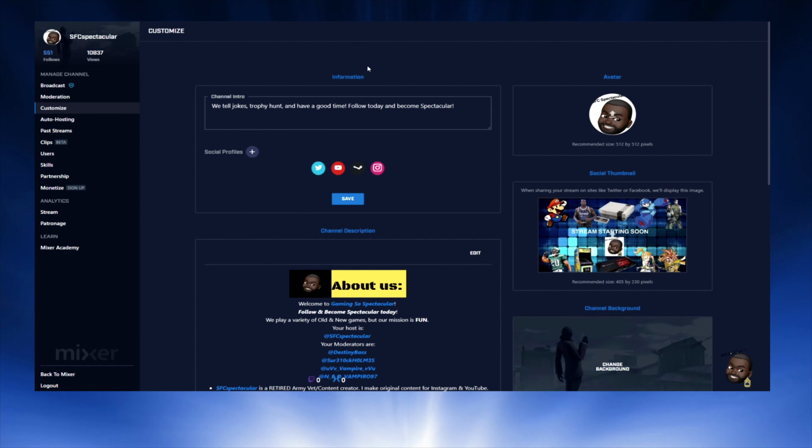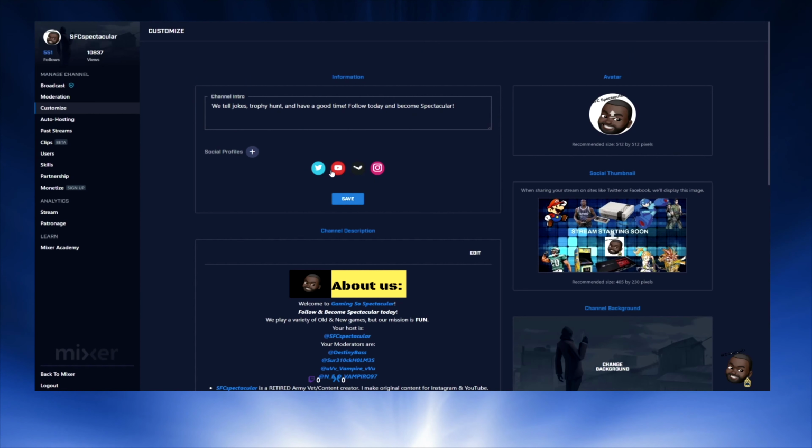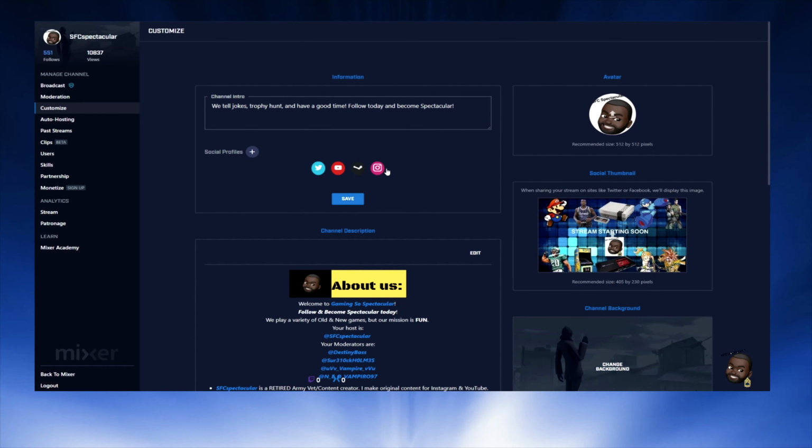Here, we will do the heavy lifting of filling out our profile. The first block we can tackle will be information. In this area, you can describe your channel in a few characters. Make it snappy and pack it full of info. Below this, you can link other social media pages to your account, such as YouTube, Instagram, Twitter, etc.